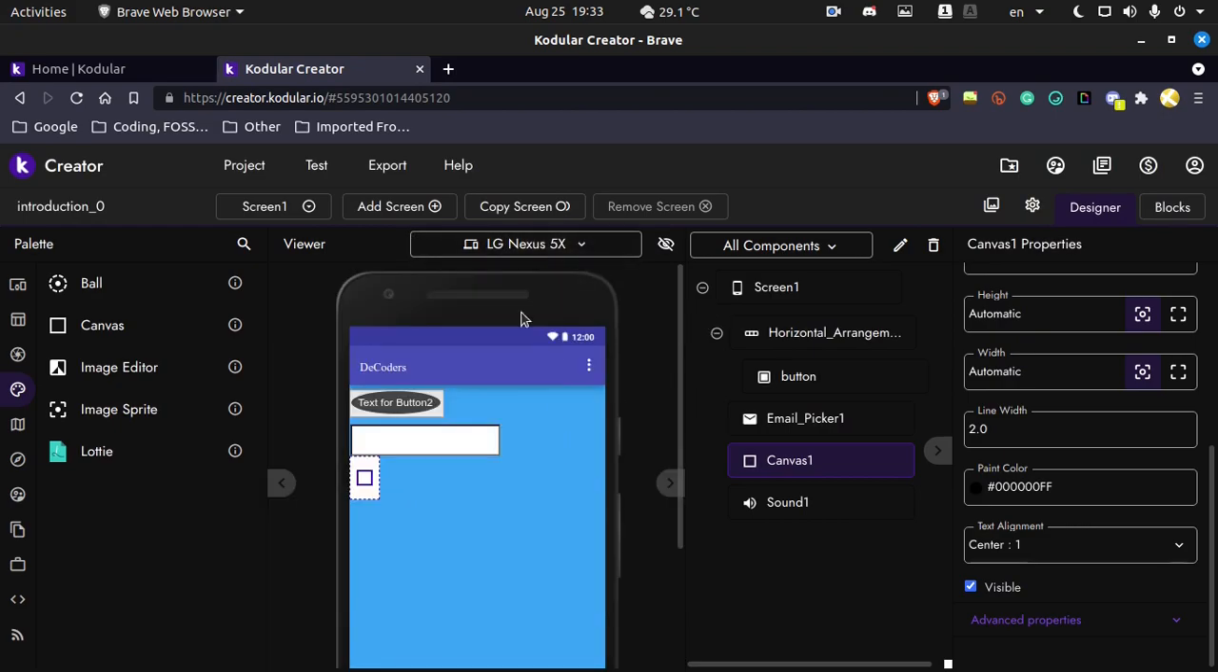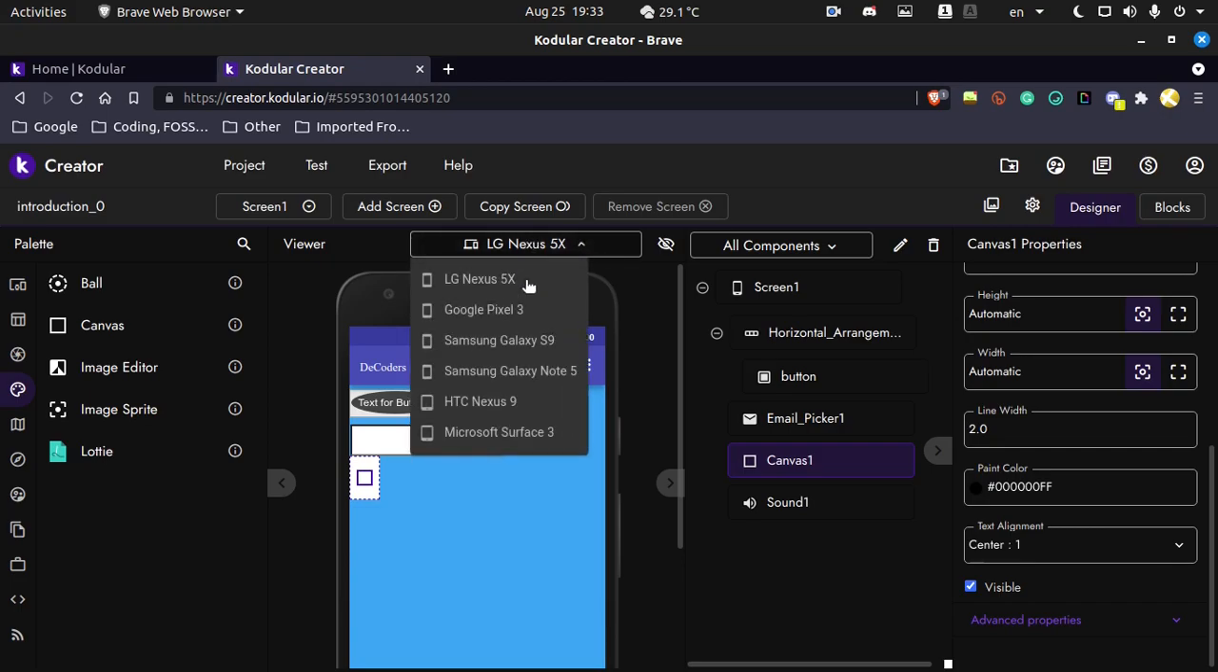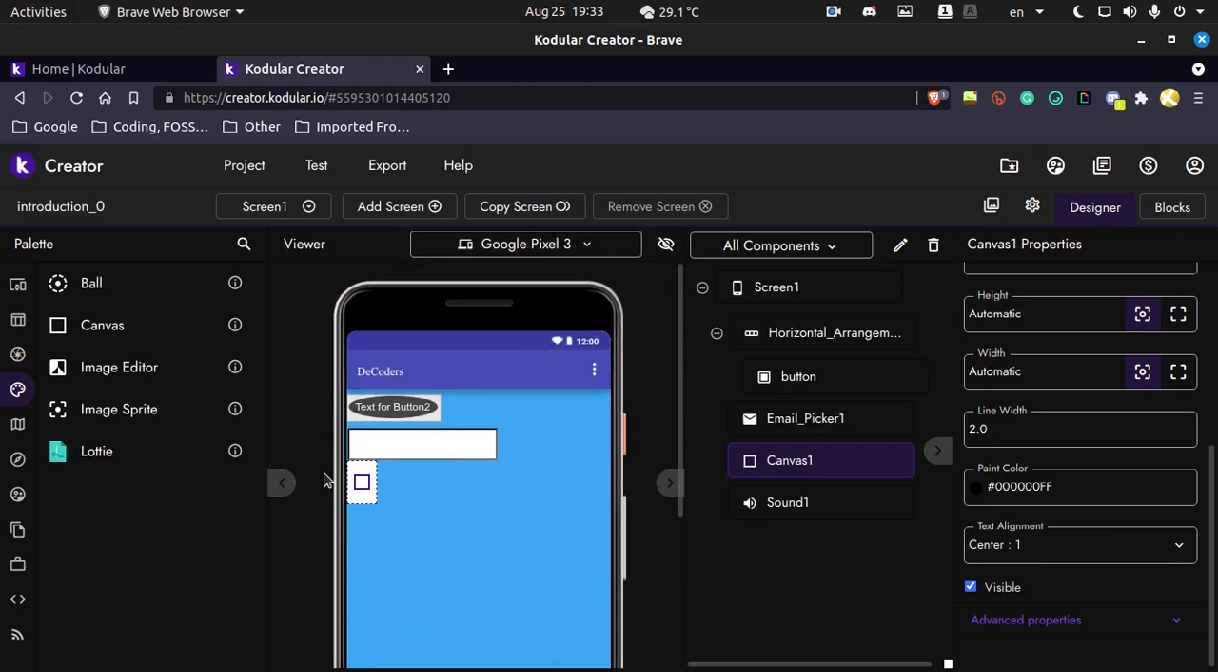So I recommend using one of these, and the one I use most is Google Pixel 3 because it looks good and its size is just perfect for me. Then you have the file or the account bar, which is above this bar.